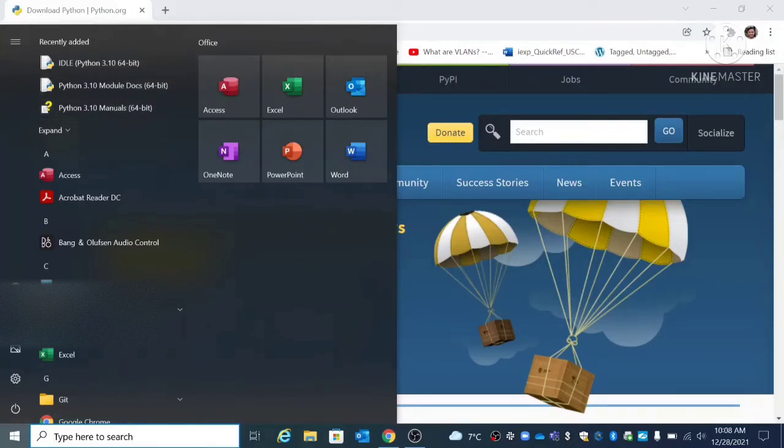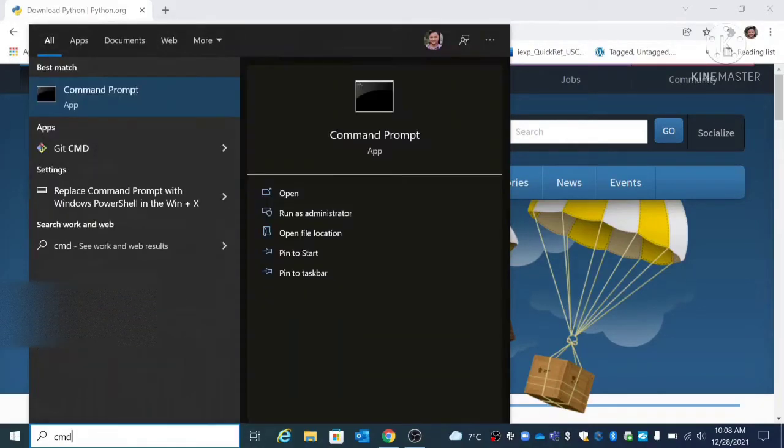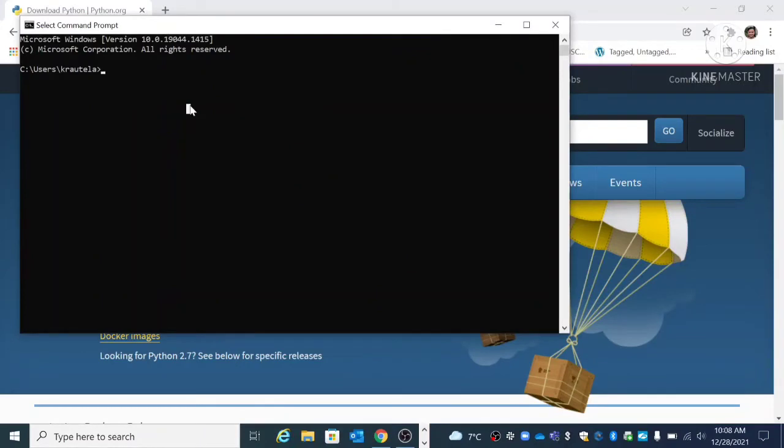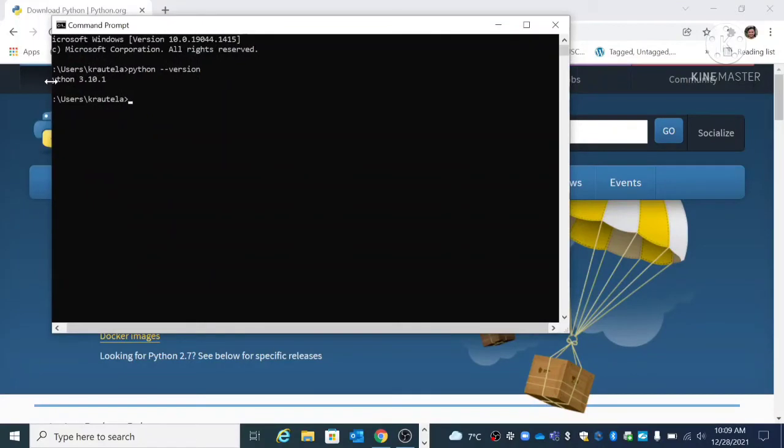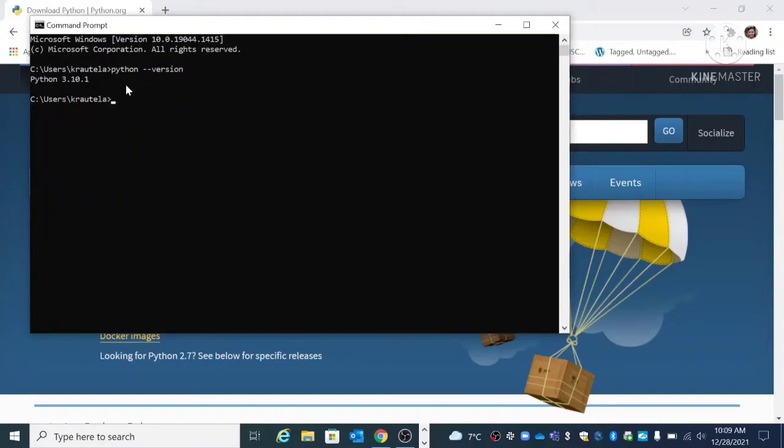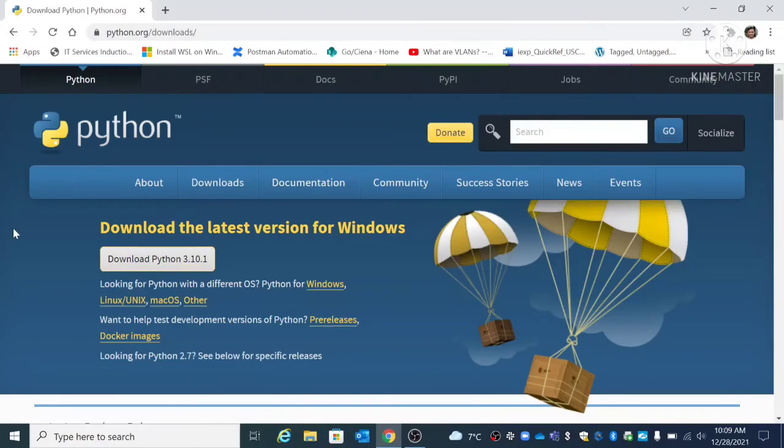Another thing we can do is go to the CMD command line. For verifying whether Python is installed successfully or not, we can just check its version. Python --version. It will show the version installed on our system. Right now it's Python 3.10.1 that we installed. So yes, it means it's successfully installed on our system. Let's close this one for now. So now we have verified Python is successfully installed on our system.